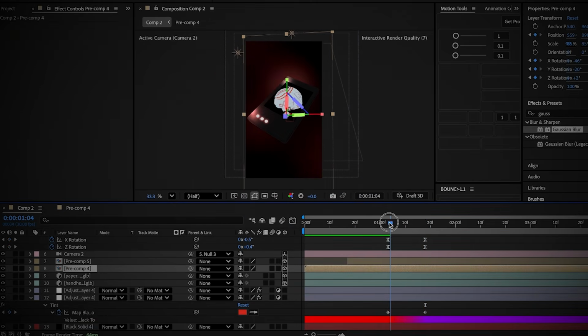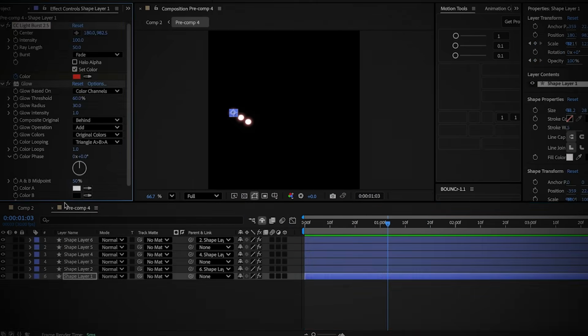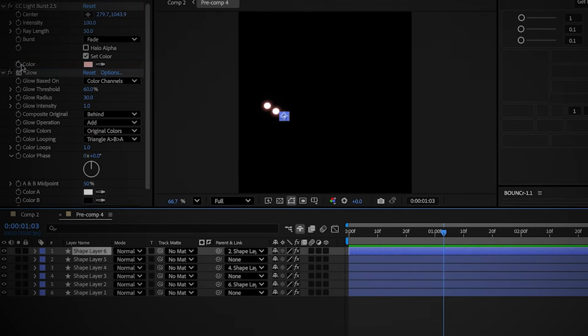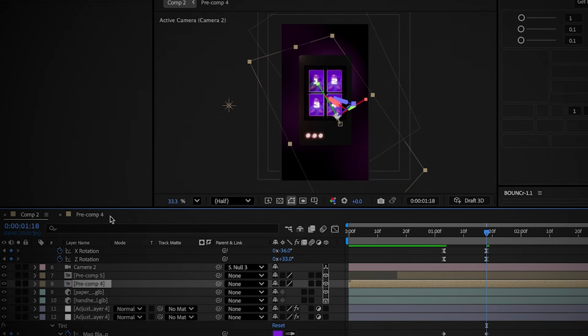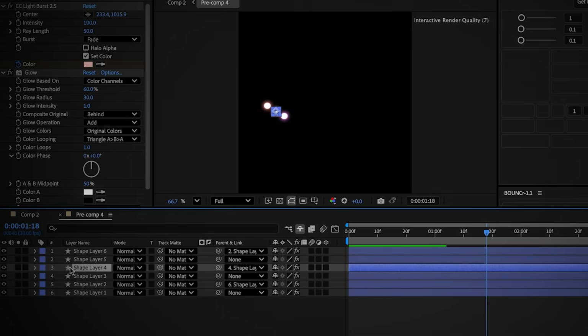Go back to the first keyframes, enter the comp of the glowing dots, and for each dot create a light brush color keyframe. Move forward to the last keyframes, go back into the comp, and change the color of each graph to purple.